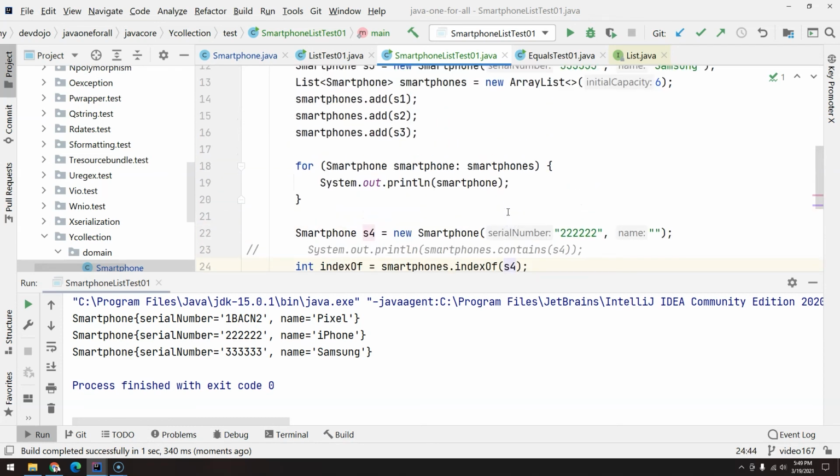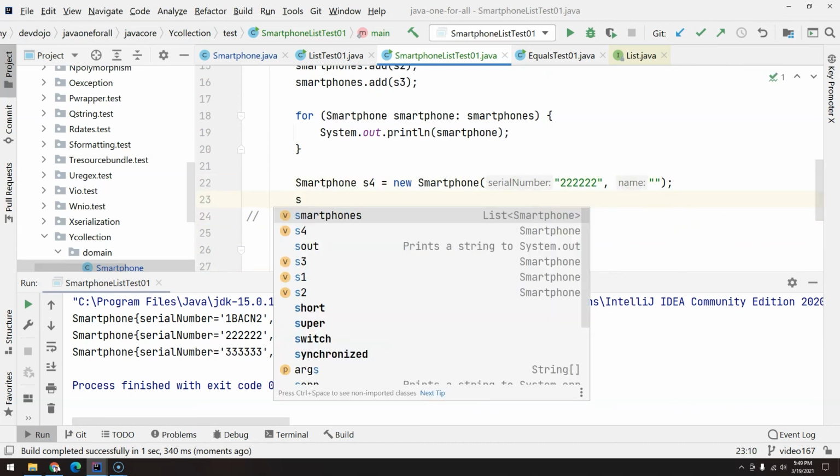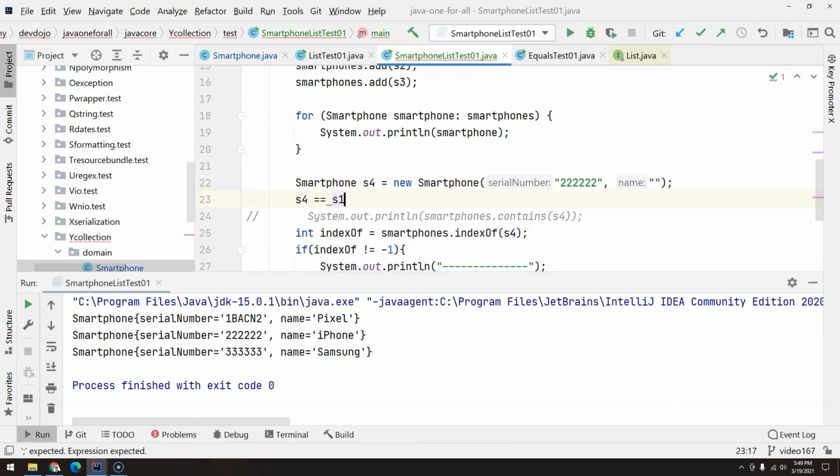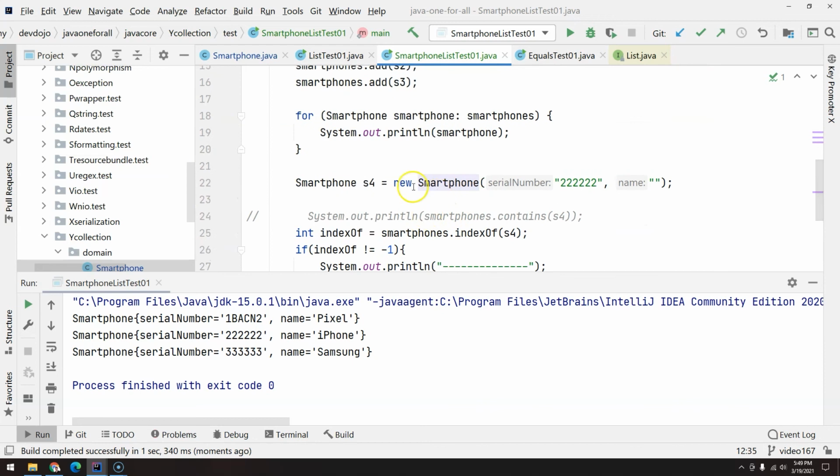Remember, if you do not have your equals, basically Java is going to do something like this: S4 equals S1 and then S4 equals S2. But remember, this is only comparing the reference. Since we have 4 different objects, each one of them in its own memory address, it will always return false.